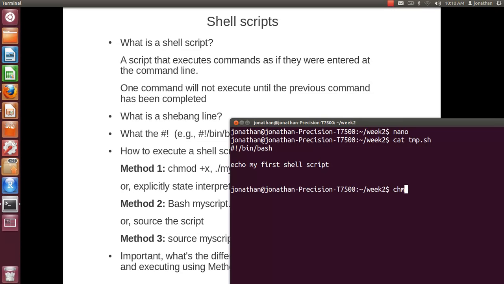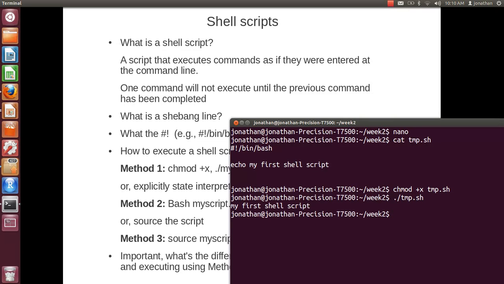So we have to change or give this script executable status in order to execute it. Technically that's not true because there's other ways to execute that I'll show you, but we can assign that script executable status like so. We can then just simply type the name of the script and it executes.